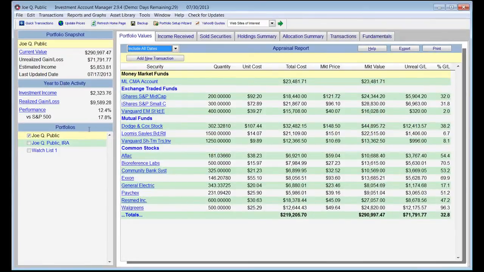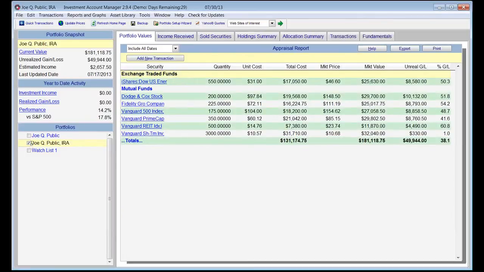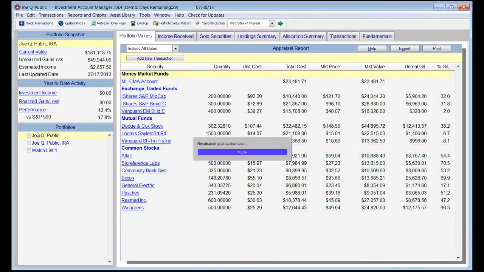Finally, the portfolios area lists all the different portfolios being tracked in Investment Account Manager. Investment Account Manager allows for multiple portfolio management and easy aggregation of multiple portfolios in all of IAM reports. You can switch quickly and easily between portfolios by simply selecting the other portfolio in your list. The home page refreshes and now makes this the new active portfolio. Switching back to our sample portfolio.